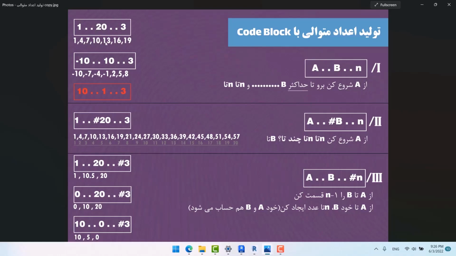What if now we give it minus? Alright, let's check this out. Minus 10 to 10, 3 by 3. Alright, let's review it again. Minus 10 to 10, 3 by 3. For example, minus 10, minus 7, minus 4, minus 1, 2, 5, and 8. The next one is 11, and 11 cannot be because it's more than 10 and our maximum B is 10.